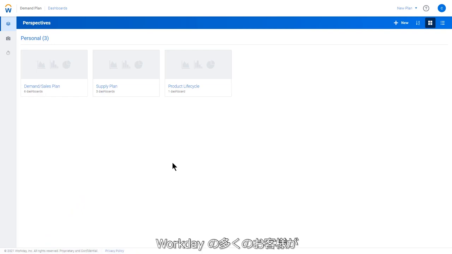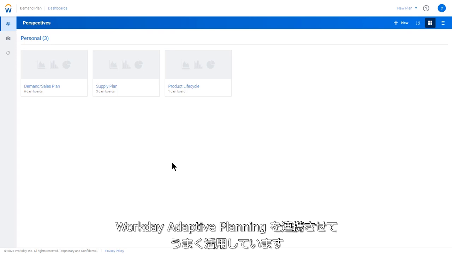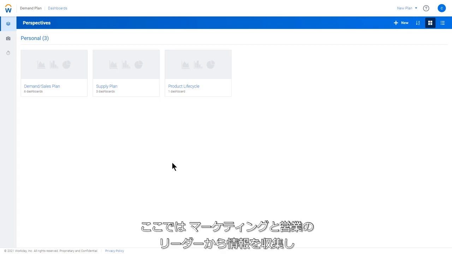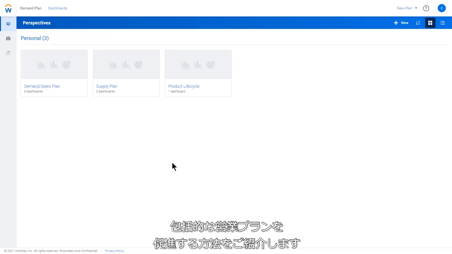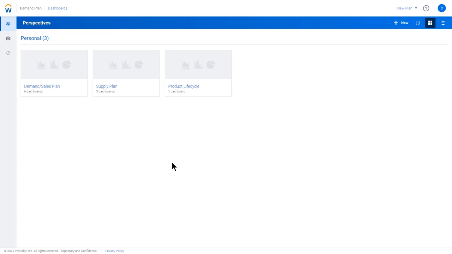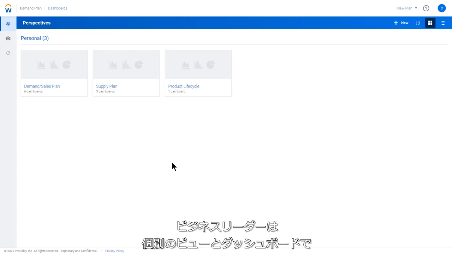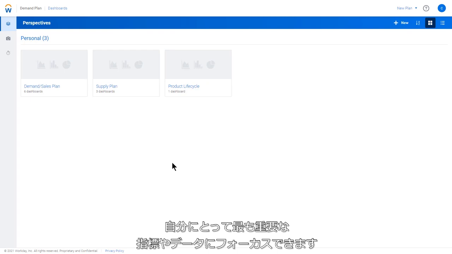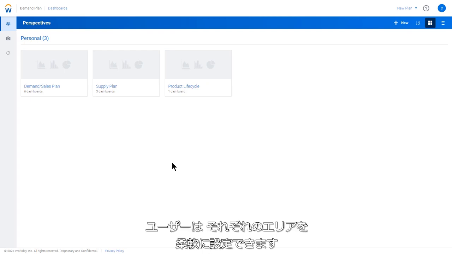Many of our customers benefit from connecting detailed marketing and sales models within Workday Adaptive Planning. In this example, we'll gather inputs from marketing and sales leaders to drive a comprehensive sales plan. Business leaders can have their own views and dashboards that focus on the key metrics and data that's most important to them. Each perspective is configurable to the user.